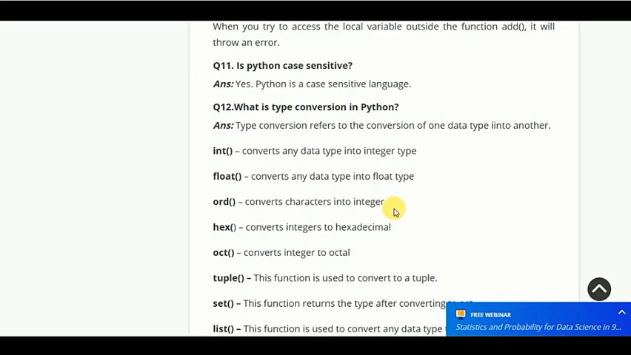Question number 11. Is Python case sensitive? Yes, Python is a case-sensitive language. What is type conversion in Python? Type conversion refers to the conversion of one data type into another. int() converts a data type into integer, float() converts into float, ord() converts a character into integer.